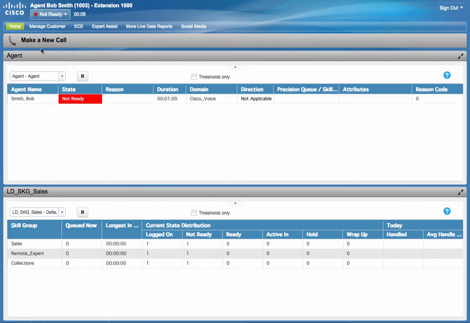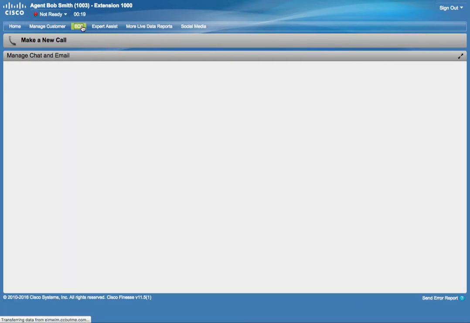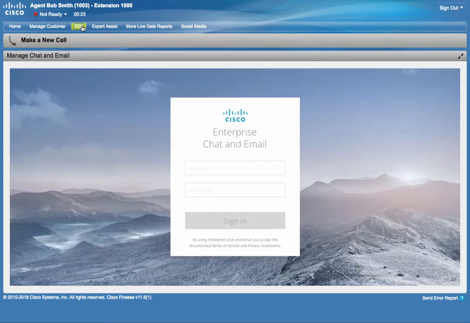On the Home tab, he has a couple of reporting gadgets, and he has multiple tabs for the different business applications that he may be working with. The ECE tab is for the Enterprise Chat and Email gadget. Because Bob is not SSO enabled, this gadget will prompt Bob for his username and password again.